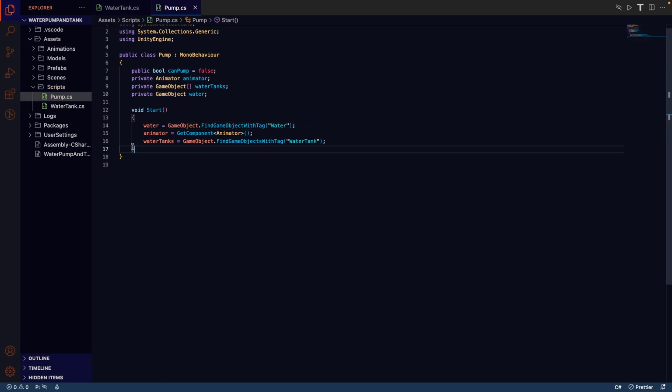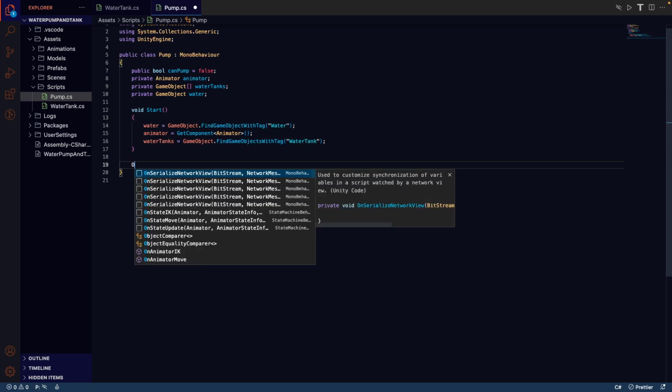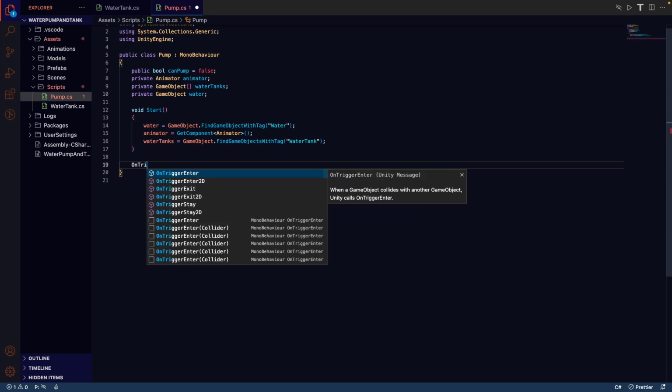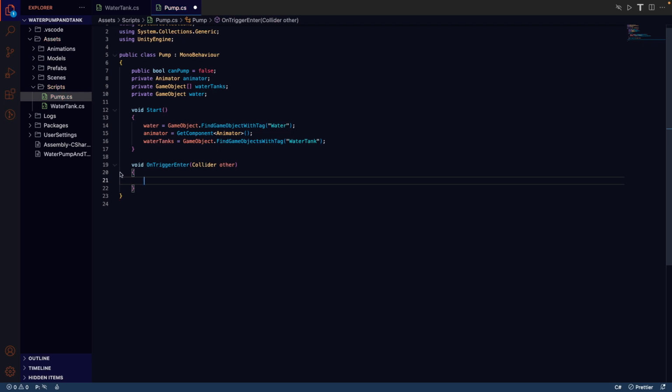Good. Next, I'm going to go OnTriggerEnter. And that's just every time, remember on our pump we have that collider. Well, that's where it's going to collide with.